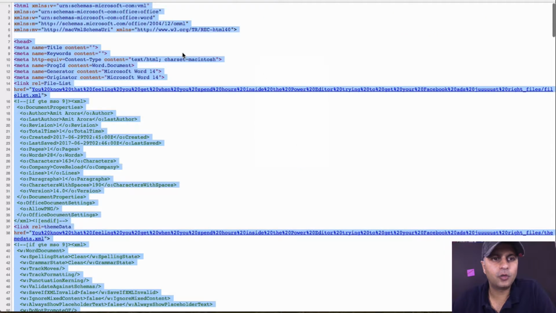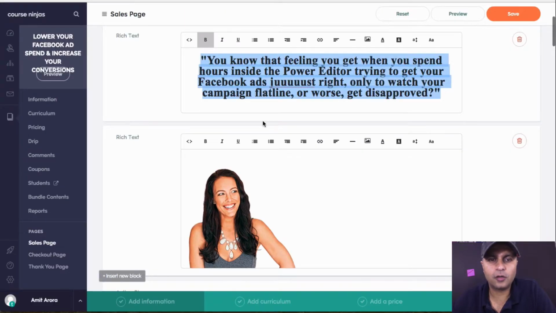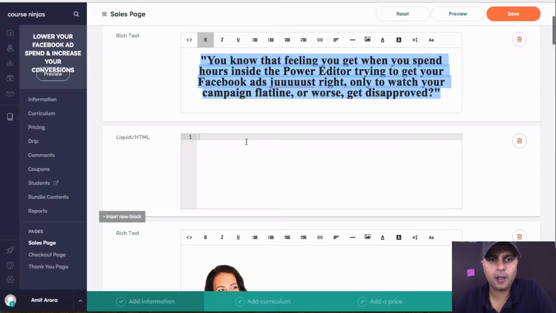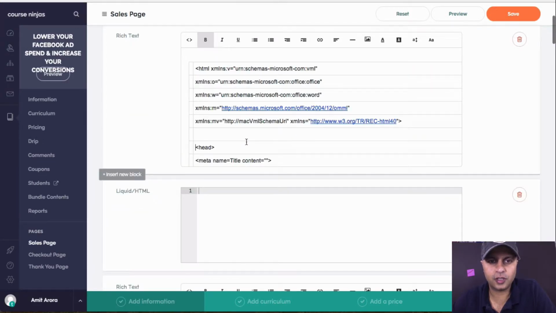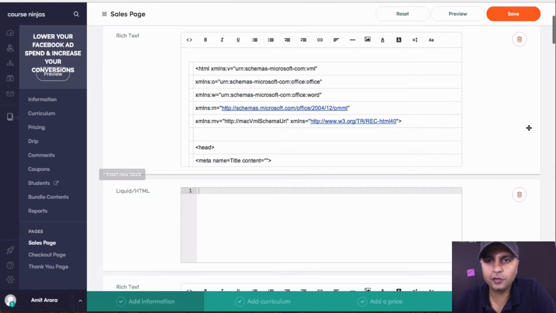View page source. I'm going to copy this entire page source, and what I'm trying to do here is insert an HTML block, paste that page source that we just copied, save it. I don't know how this is going to look, but we'll find out together. So we save this.